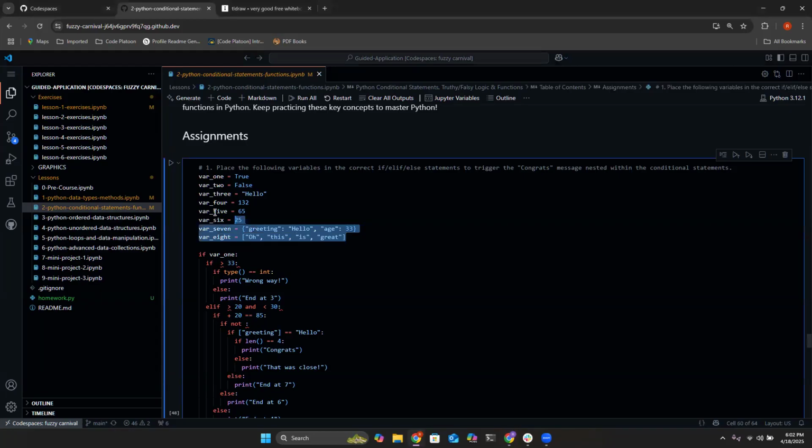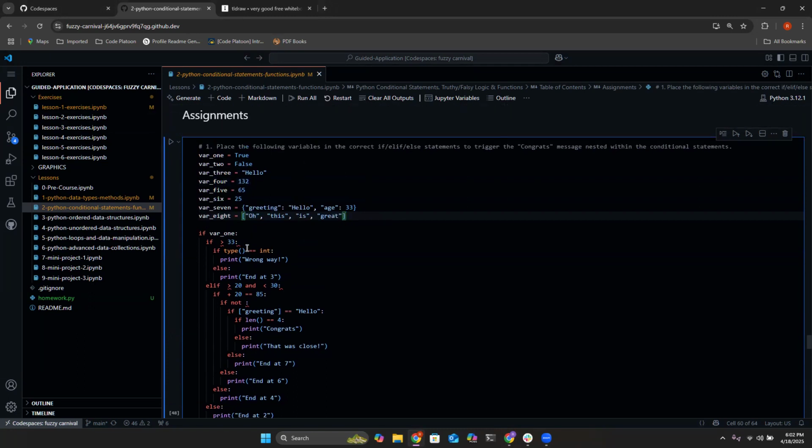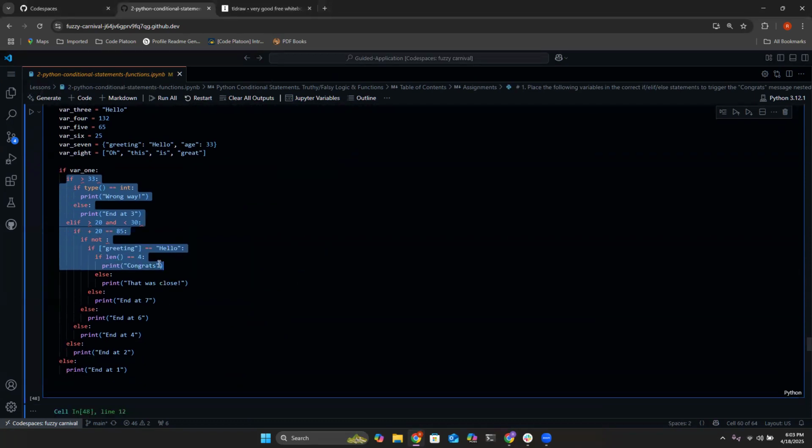Essentially, we had what we call our variable bank that we can pull from, and using these different variables of all different data types, we want to complete the lines of code here to reach a specific outcome. That outcome was to trigger the congrats message nested within these conditional statements. Yesterday I started you off. We had if var1, which is a boolean for true, and that was enough to get us started and going in here, which is good. The outcome that we wanted was printing congrats.